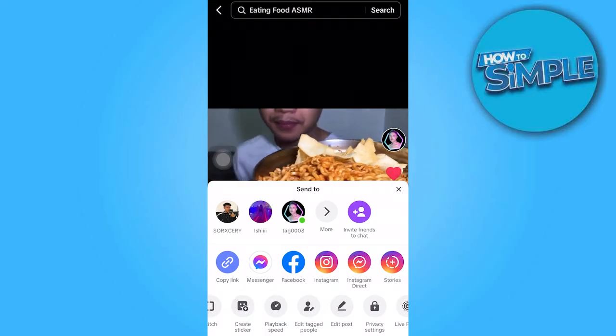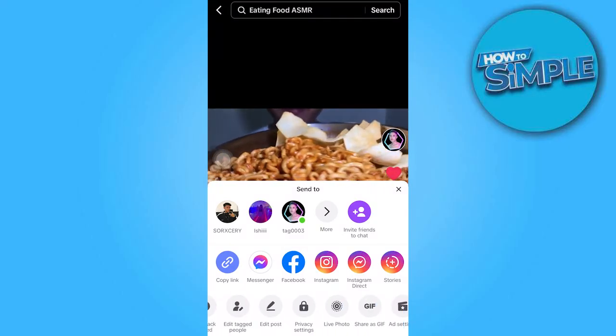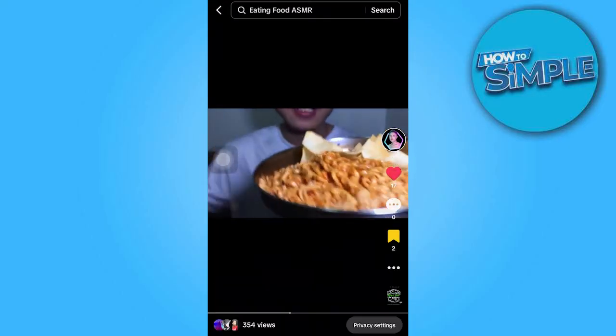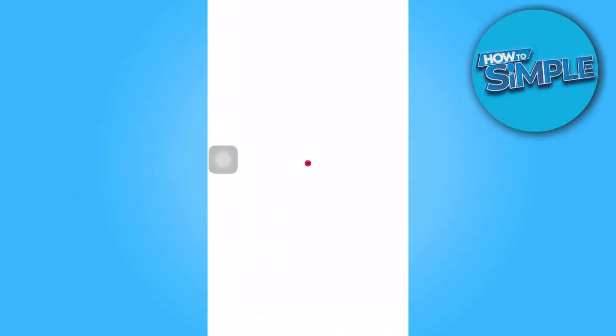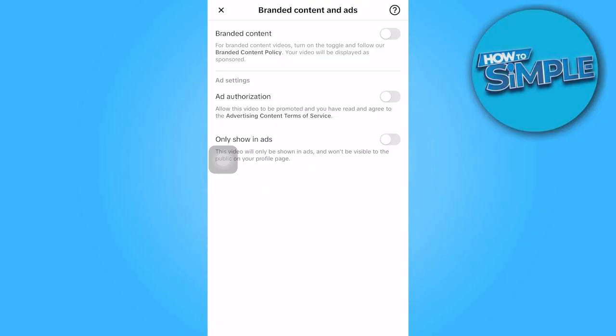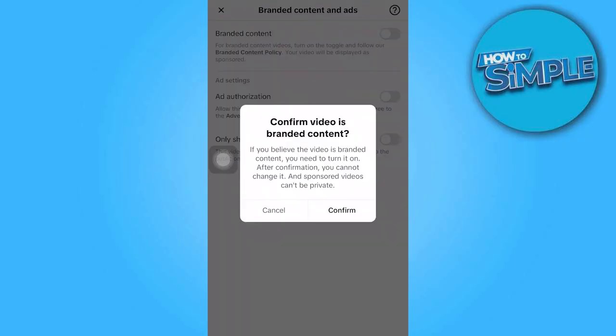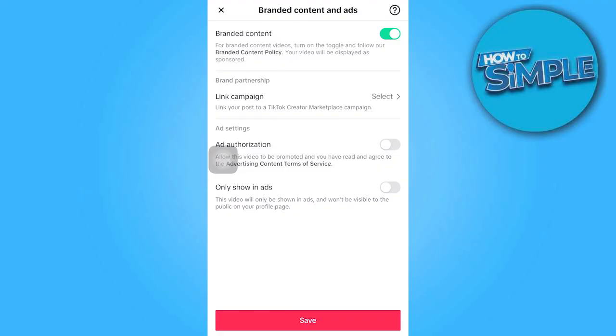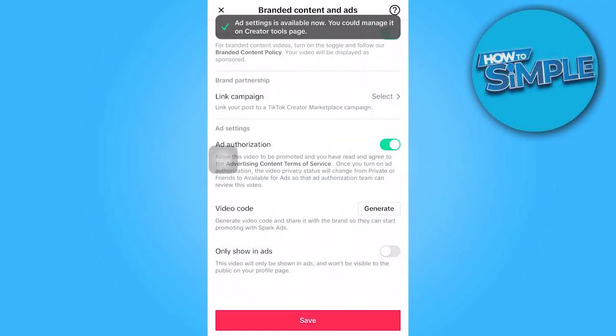Within the Options menu, look for the Ad Settings feature and tap on it. This will redirect you to the Branded Content and Ads section. In the Branded Content and Ads section, enable the desired settings according to your preference. Once you have finished enabling these settings, tap on the Save button to apply the changes.